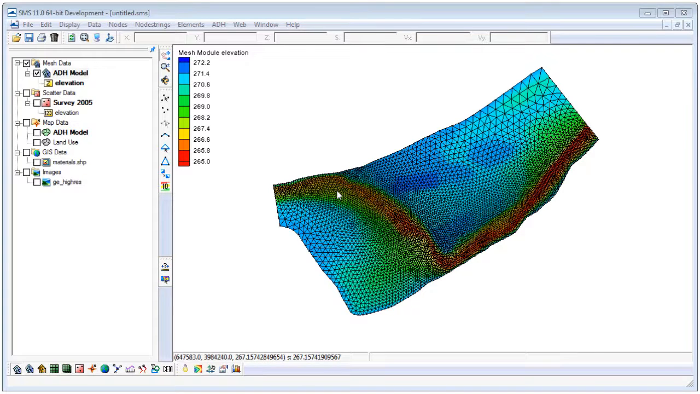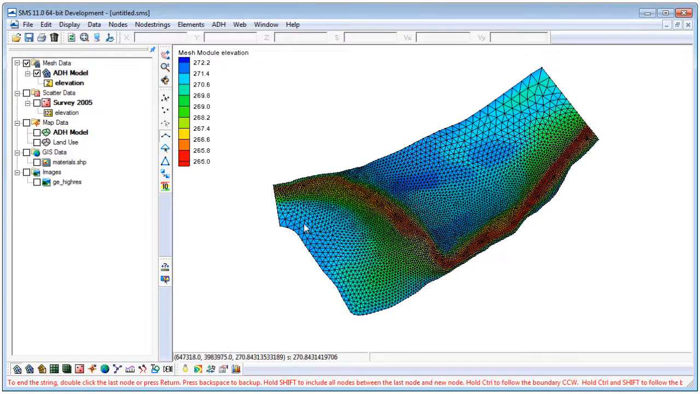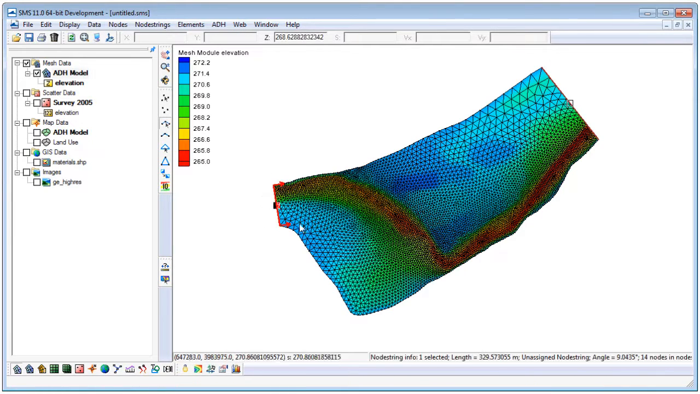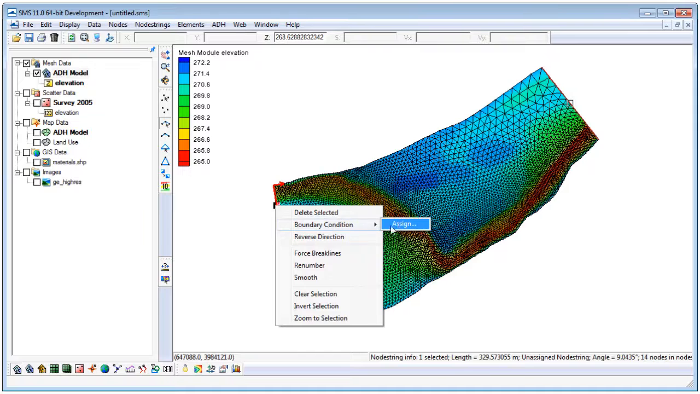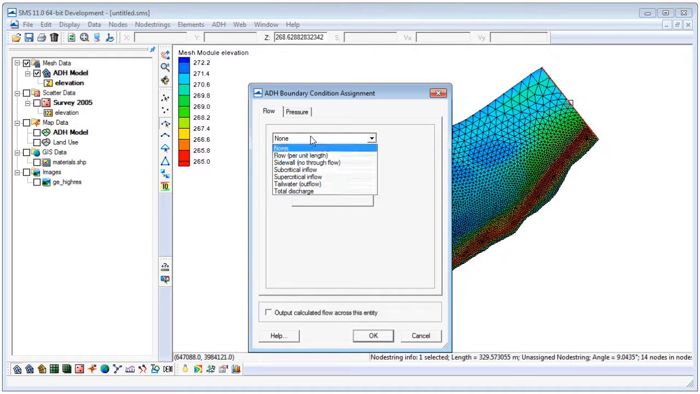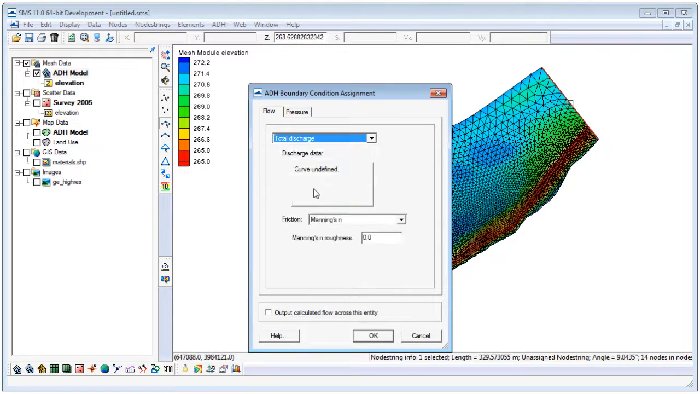Now I'm ready to assign boundary conditions. I'll be assigning a total flow boundary condition at the upstream and a specified head boundary condition at the downstream. And I'll start by creating node strings at those locations, and I want to be sure and include all nodes along the boundary in my node strings. I'll start at the upstream boundary and specify a boundary condition, and it will be a total discharge boundary condition.